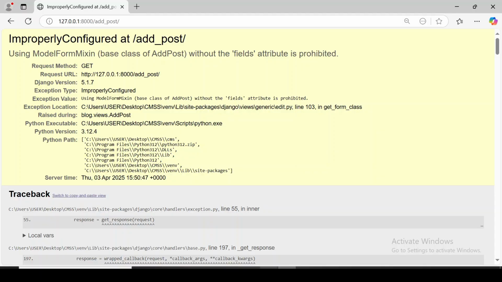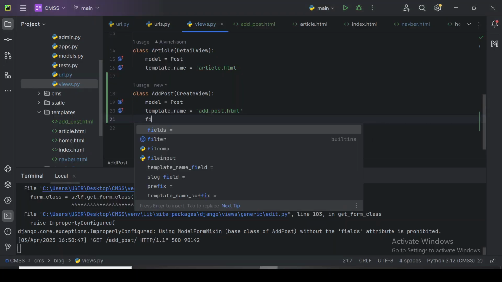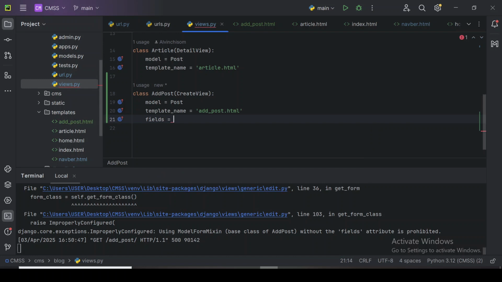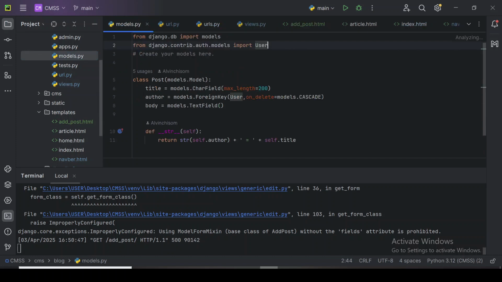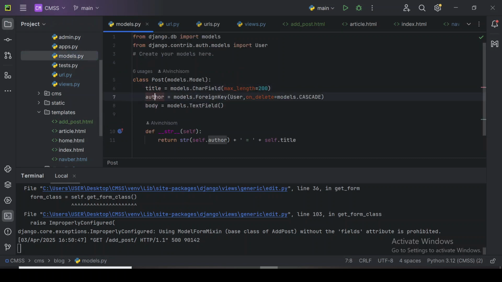I know I'm having this error. I didn't specify the fields I will use here. I shall specify fields first. So fields I'm going to use is underscore underscore all. Why am I using fields here? If you come to our models, these are the fields that we have here, which is the title, the author, and the body. Those are the fields I'm calling. That's why I used all: the title, the author, and the body.